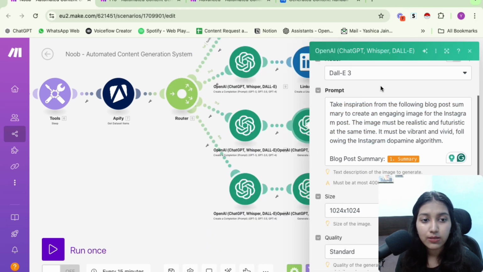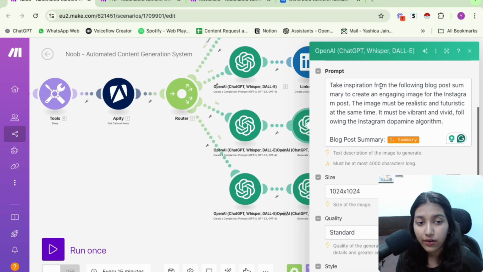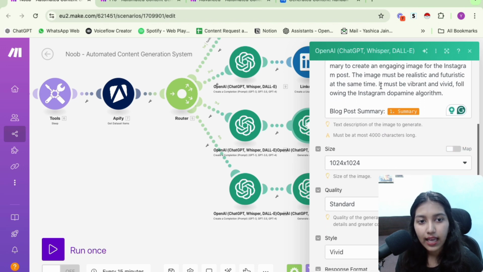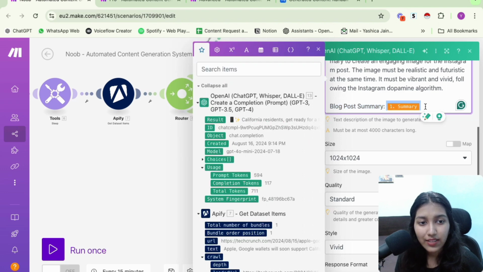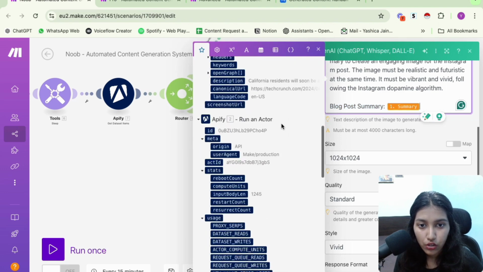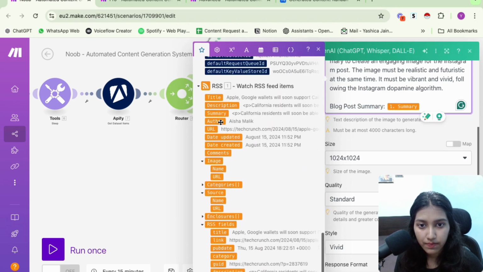The image must be realistic and futuristic, and it must be vibrant and vivid, following the Instagram dopamine algorithm. And with this prompt, I get really good images. I'm not even kidding. And then you can push in the blog post summary instead of the entire blog post. So you will find it right here.